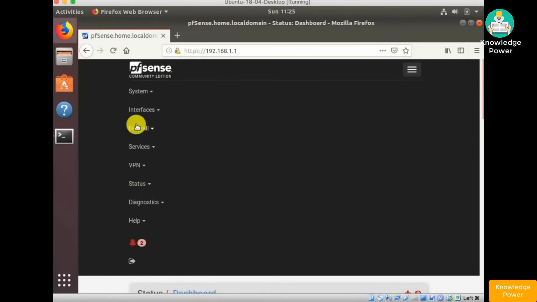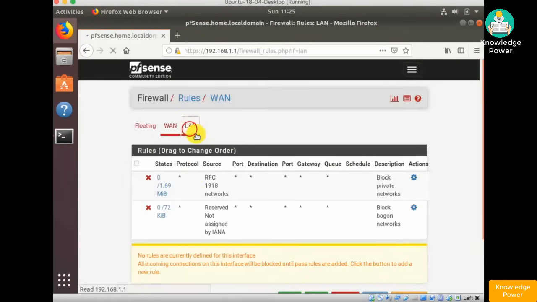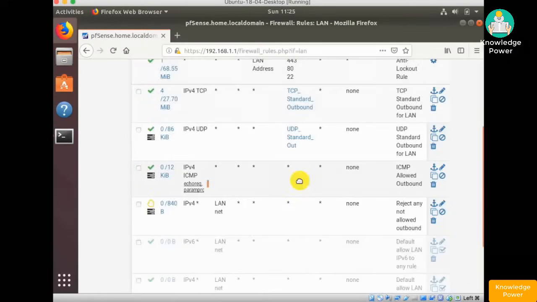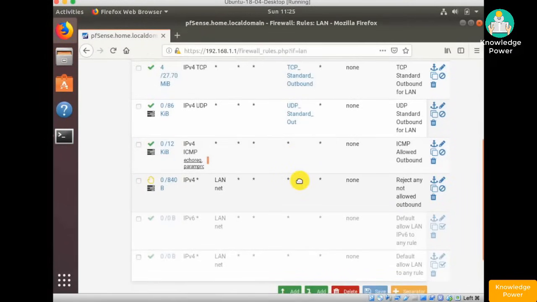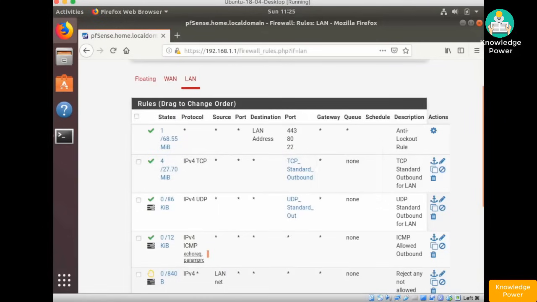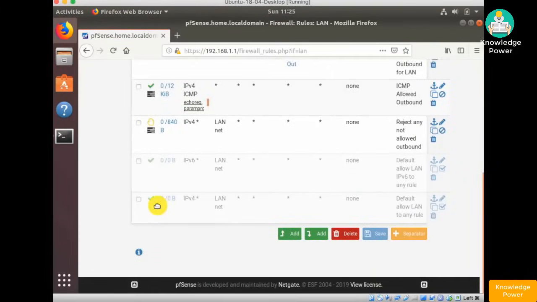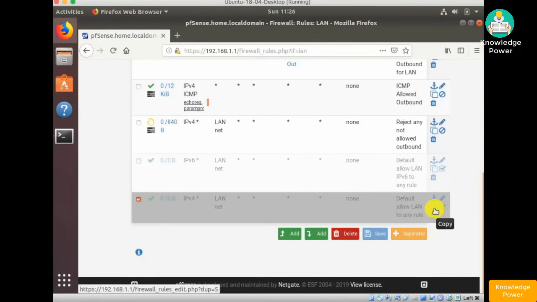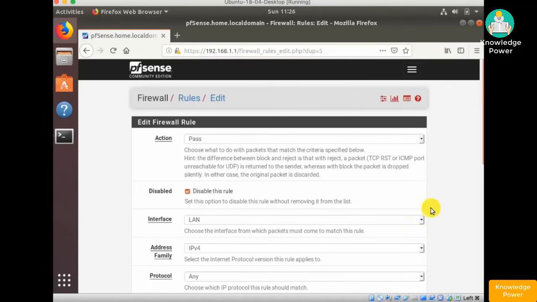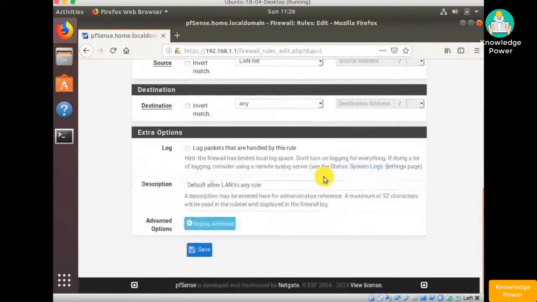To do this, let's go to Firewall, Rules, and click on LAN. We have several rules here. We'll just ignore that and pretend we have a default configuration. We'll make a copy of the default rule that allows any outbound LAN connection. Click the little copy icon. We'll copy it just as is and then modify it.